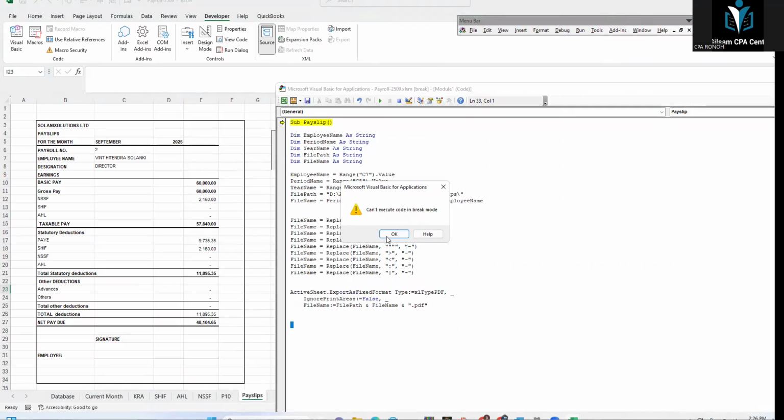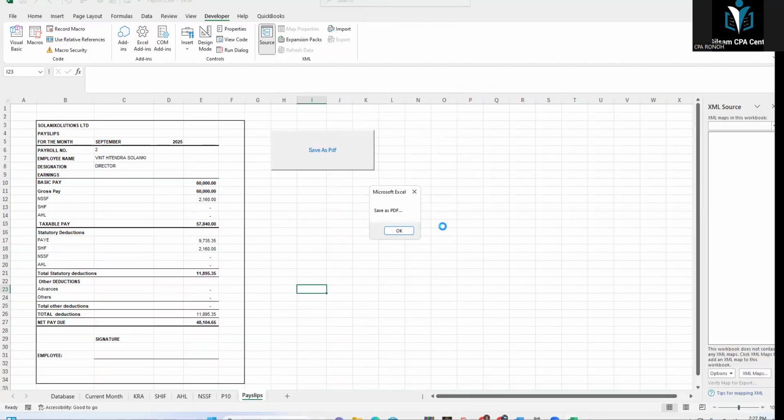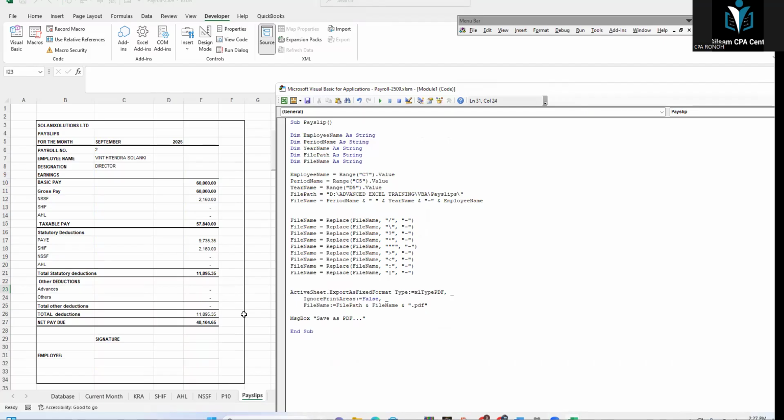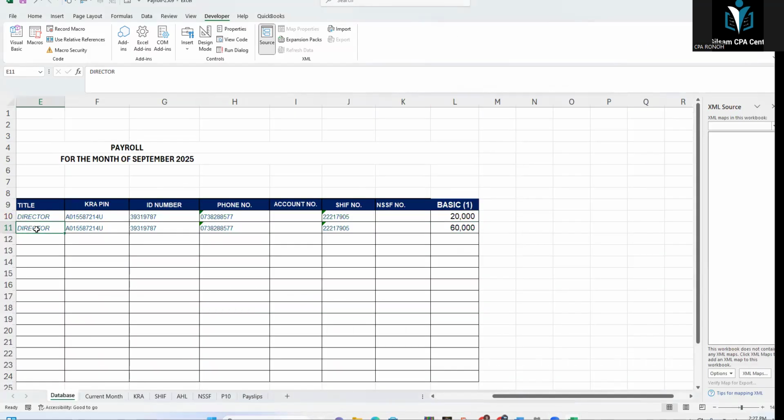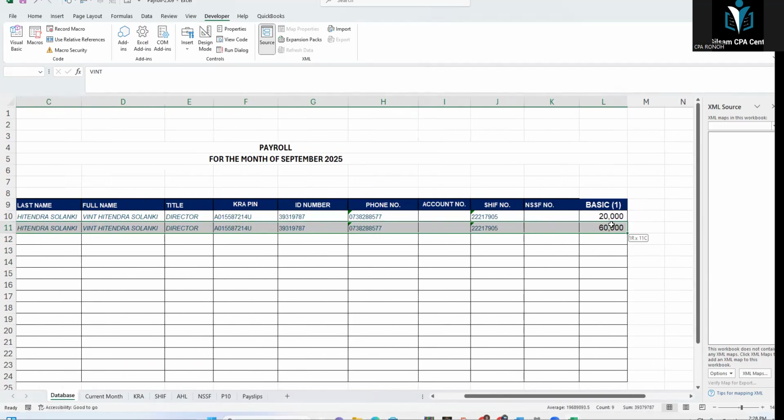We have not included the sub down here. So I decided to put it down here. If you put the message box down here, saying save as PDF, and try to run, now it is running. So let's try to change the names. Copy this. Put another name or the numbers here. Let's copy this as we change the names.